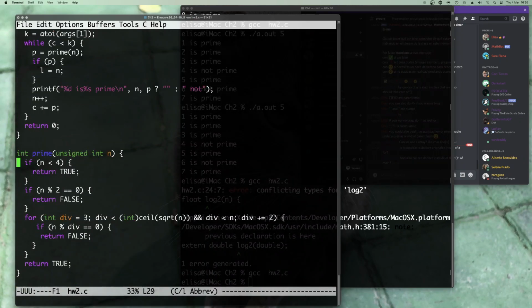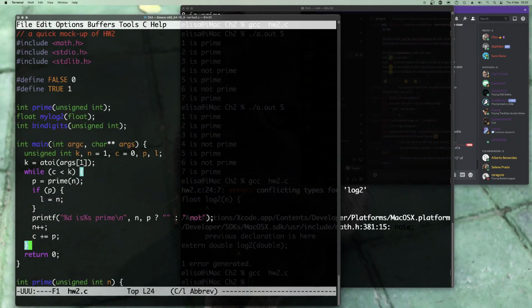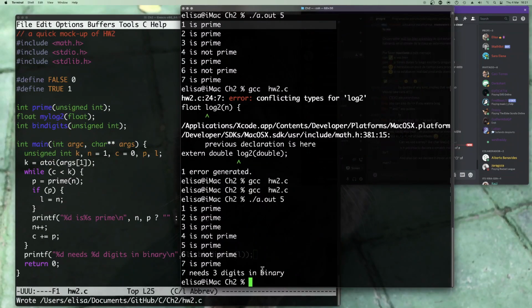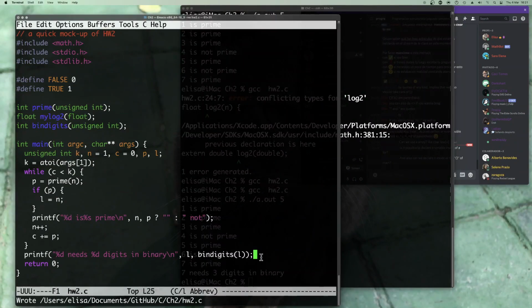Okay. So now what I actually want to know is the largest one. Let's print here the largest one and how many digits it has. So I'm printing L and bin digits of L. Let's look at this. Okay, so 7 needs 3 digits in binary. It's 111.